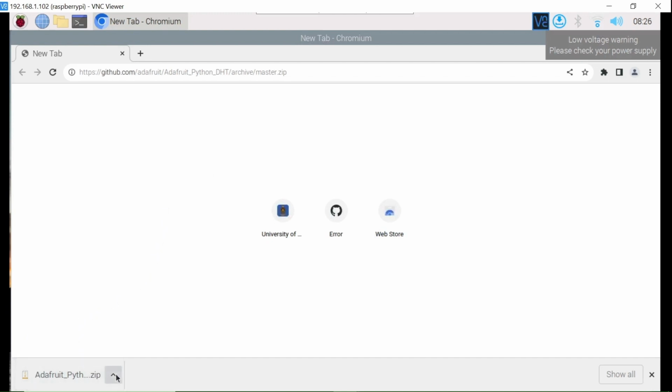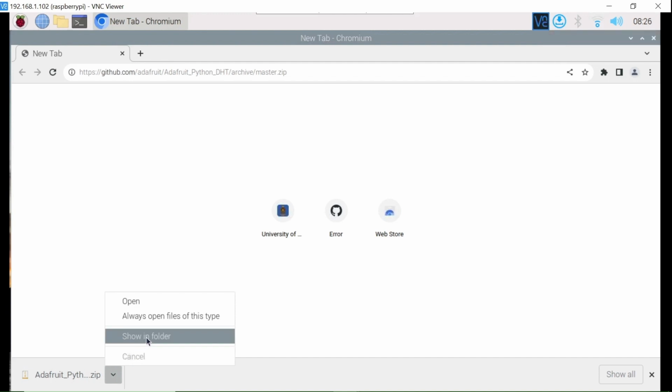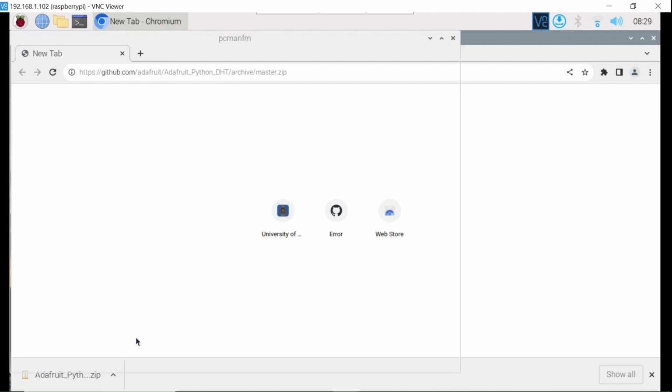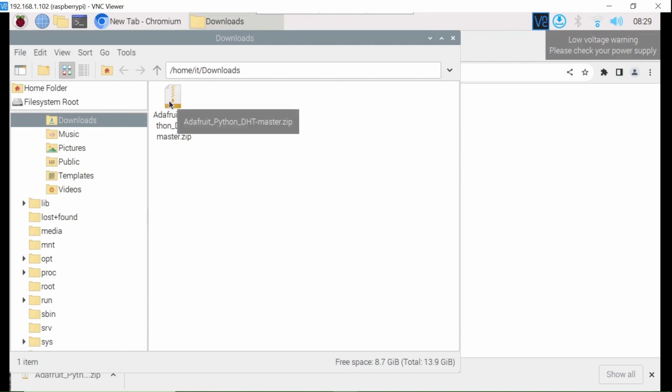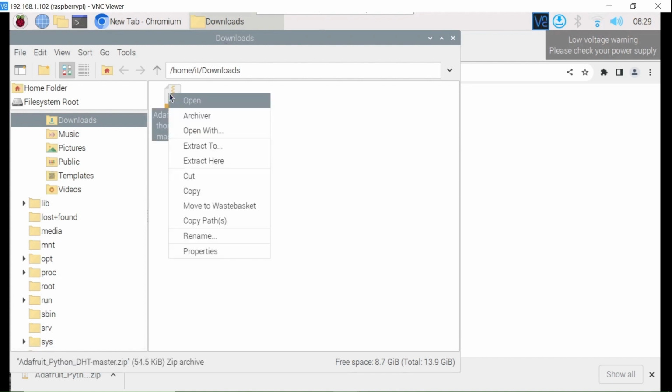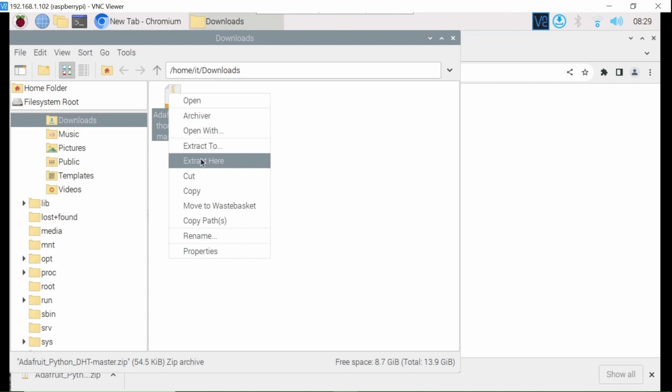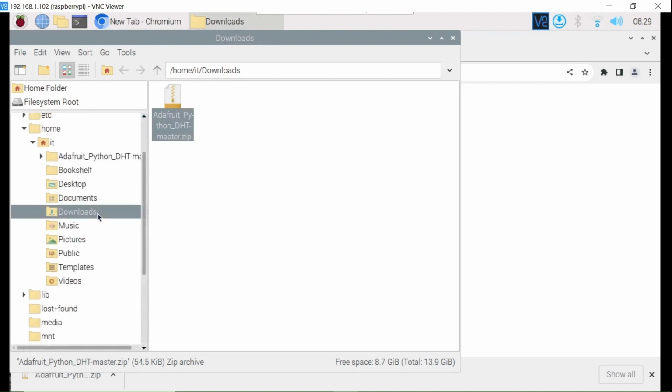Okay, it is downloaded. Let's go here. Okay, this is our DHT library for Raspberry Pi device. To work with our temperature and humidity sensor, we have to install it. To install it, first we have to extract it. So we can extract it using this extract to or extract here. I have already extracted this folder, so let's go there.